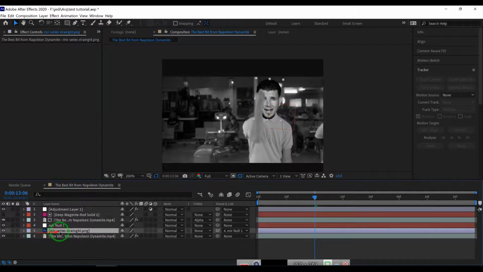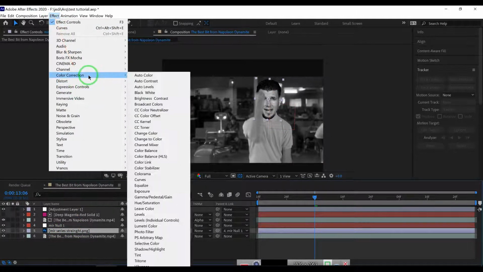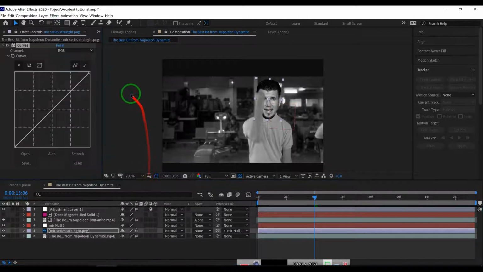So we'll go to the actual Myrrh PNG, go to Effects, Color Correction, Curves, and let's just bring down the brightness and let's see what happens. Does that look right? A little too much contrast. Let me get rid of the whites a little more.